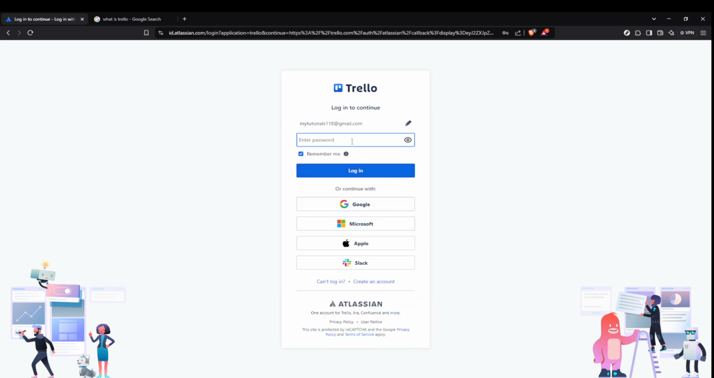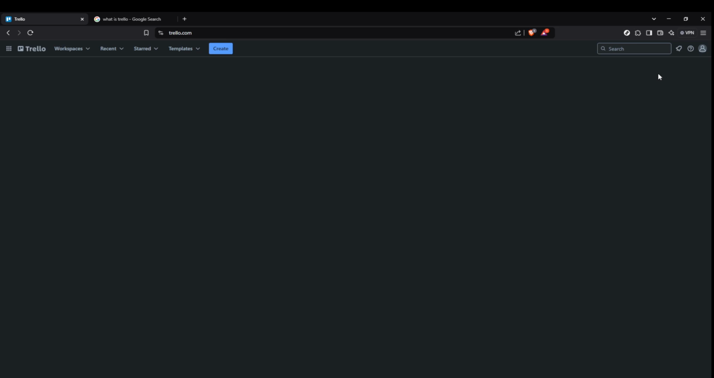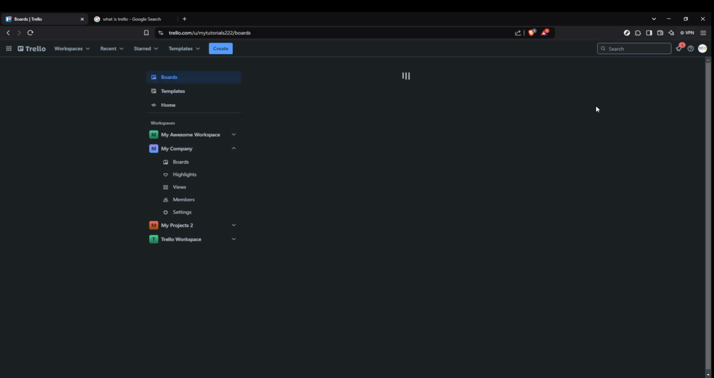You can enter your credentials associated with your email, or for simplicity, opt to log in using your Google account. If you frequently use Trello, you might find the Google account option to be quite convenient, as it bypasses remembering another password. Once you've successfully logged in, you'll be redirected to your Trello dashboard.